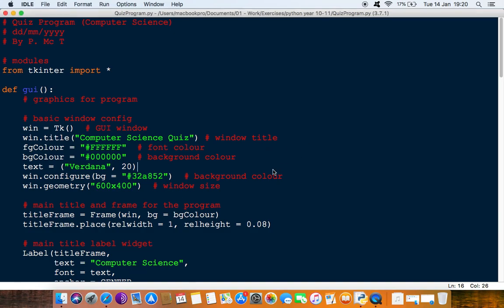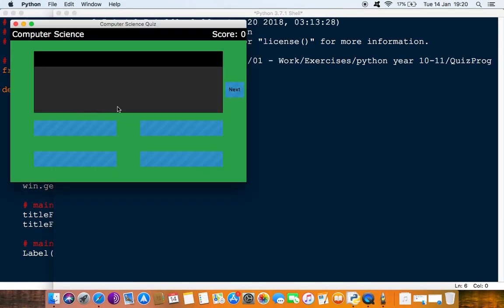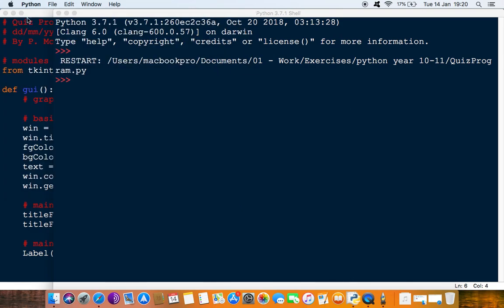In this video, we're going to concentrate on making a background image. If I run the module at the minute, currently it is a sort of green background, but it doesn't look that great with these blue buttons. So I'm going to change that up.